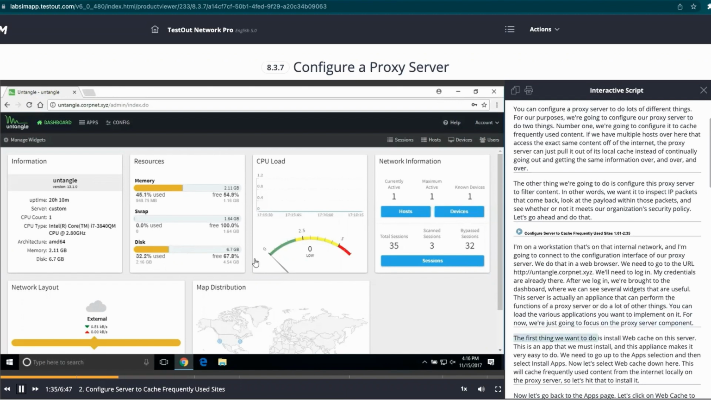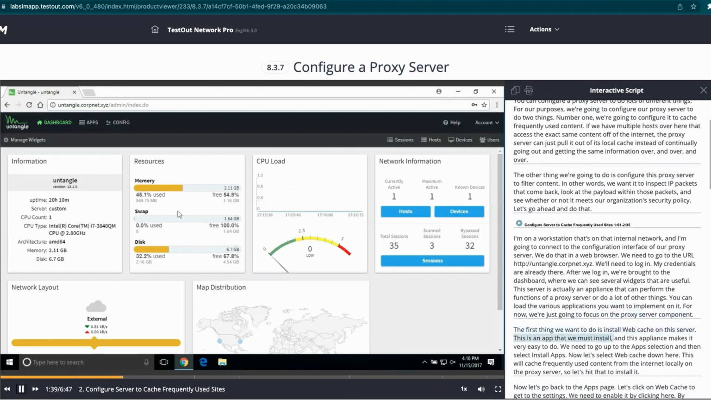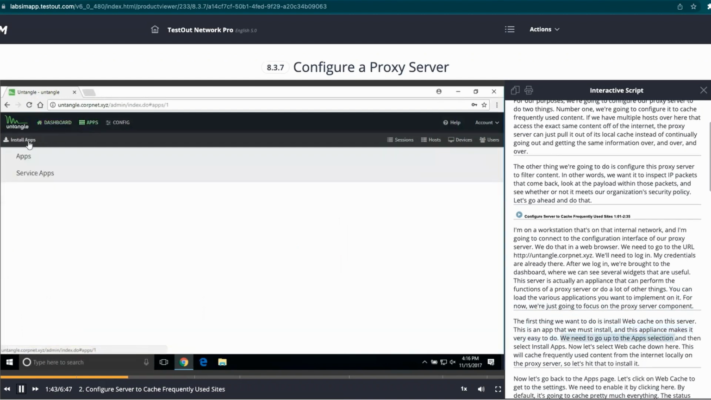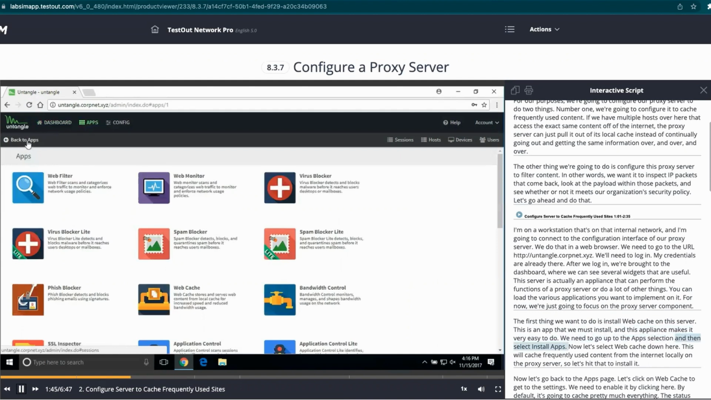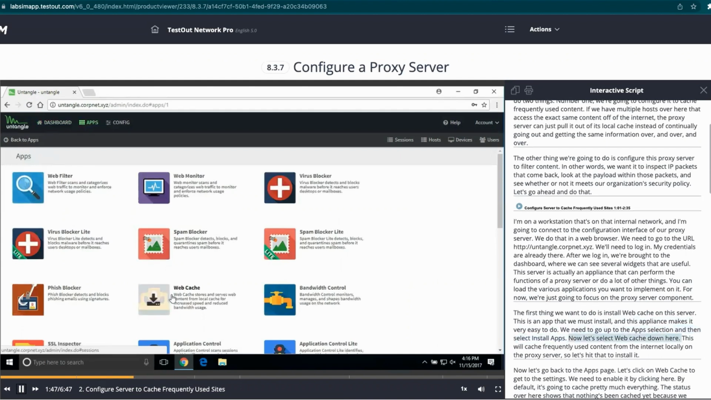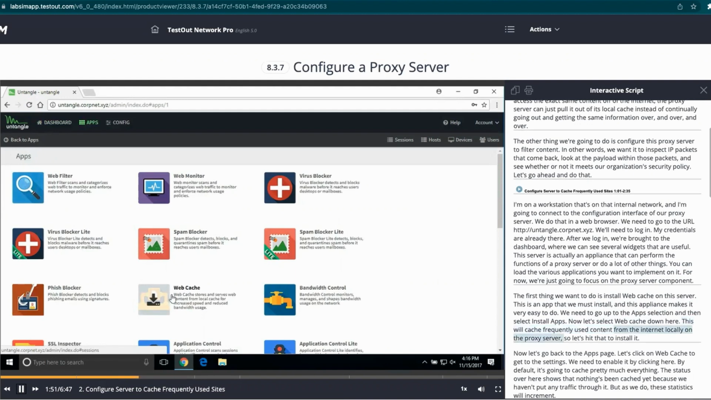The first thing we want to do is install web cache on this server. This is an app that we must install, and this appliance makes it very easy to do. We need to go up to the app selection and then select Install Apps. Now let's select Web Cache down here. This will cache frequently used content from the internet locally on the proxy server. So let's hit that to install it.